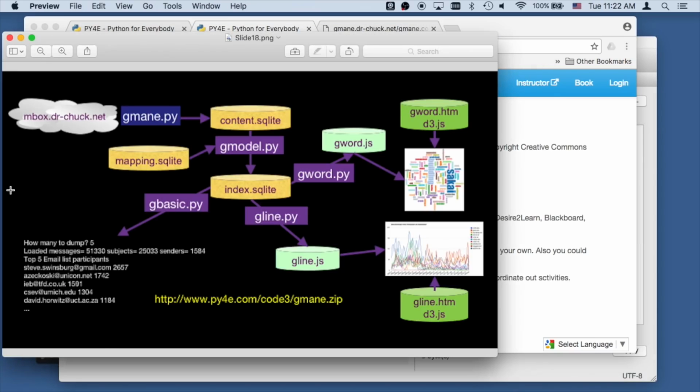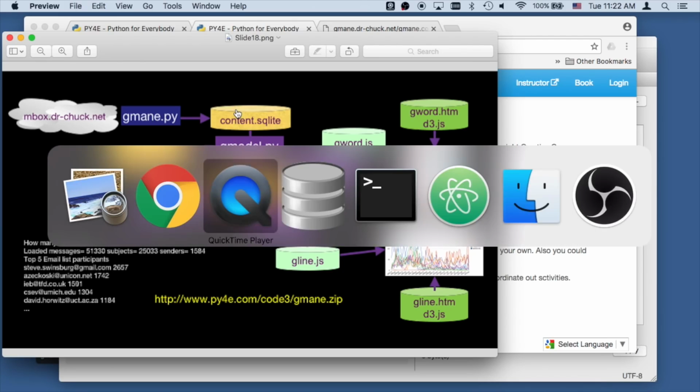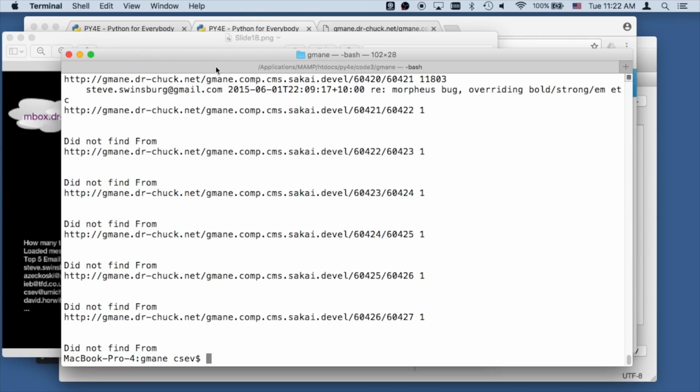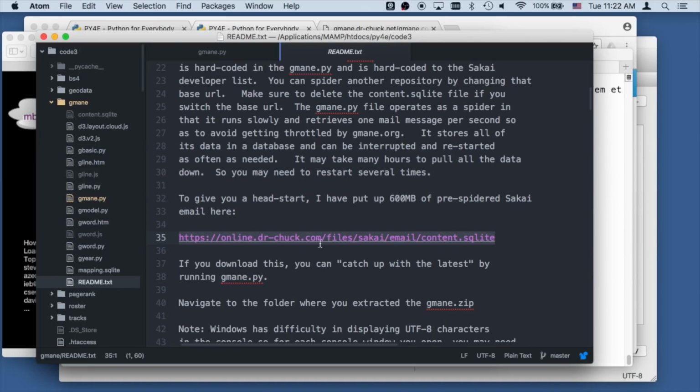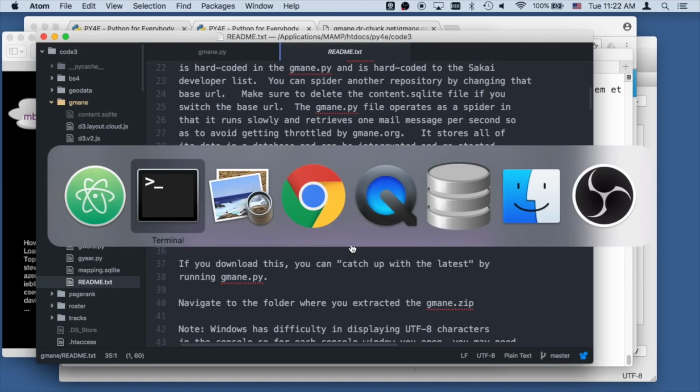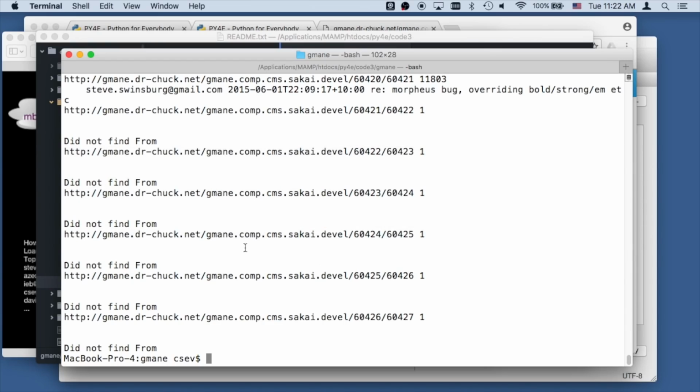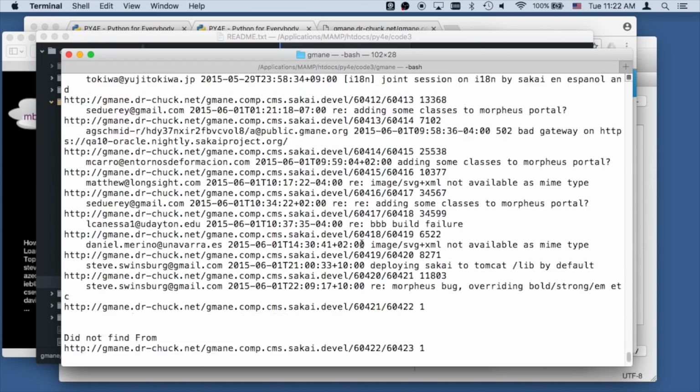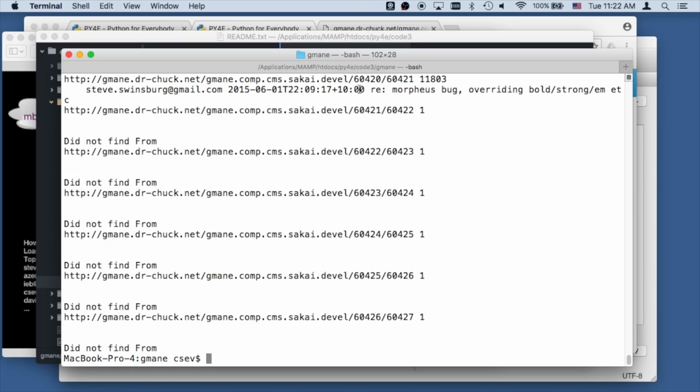The work that we're doing right now is we are in the process of building a spider and visualization tool for email data that came originally from this website Gmane, but I've got my own copy of it. So what we've done before is we ran gmane.py, and I grabbed a URL that has all this data, and I downloaded that, and then I ran Gmane again to catch up.